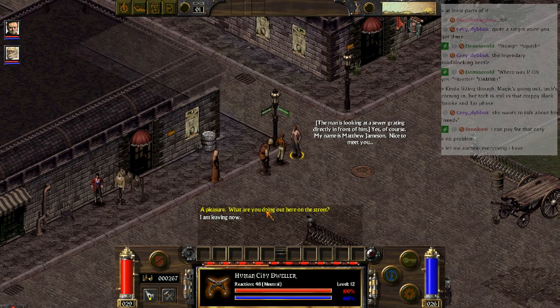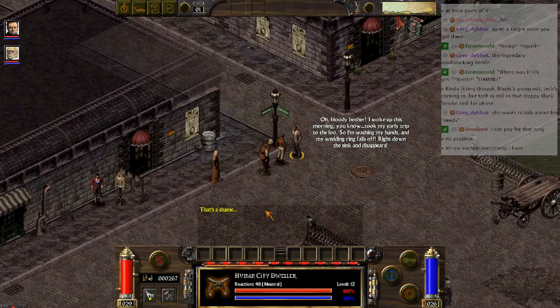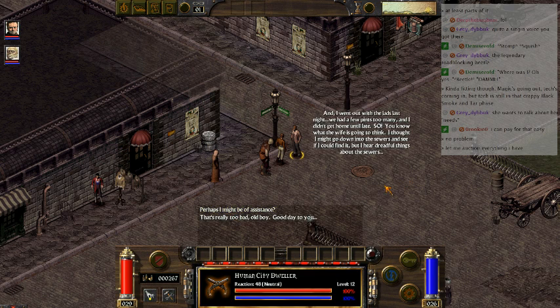May I ask who you are? Yes, my name is Matthew Jameson. Nice to meet you. Pleasure. What are you doing out here in the street? Oh, bloody bother. I woke up this morning, took my early trip to the loo, so I'm washing my hands and my wedding ring falls off, right down the sink and disappears. That's a shame. And I went out with the lads last night, did a few pints too many and I didn't get home until late. So, you know what the wife is going to think.